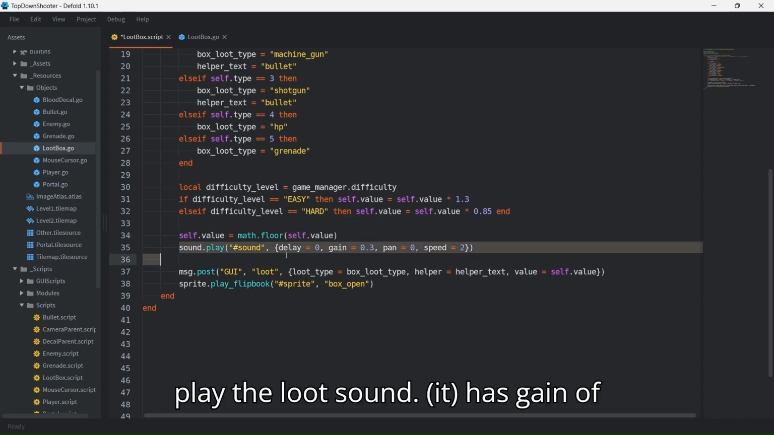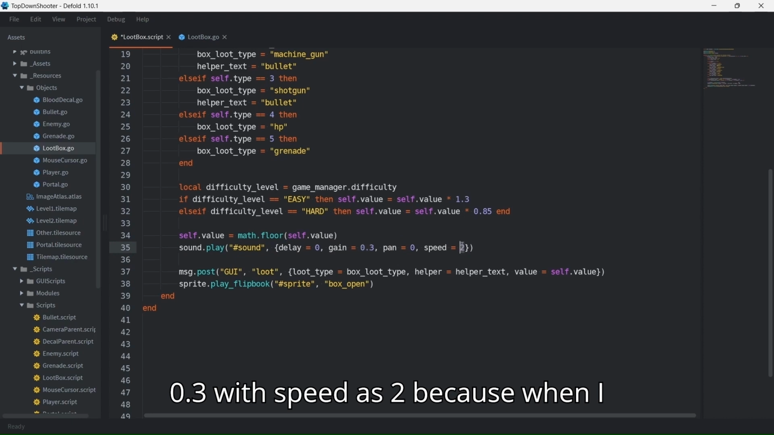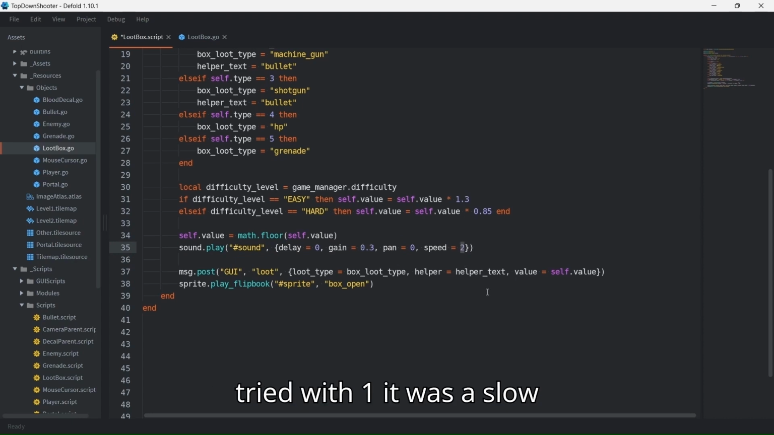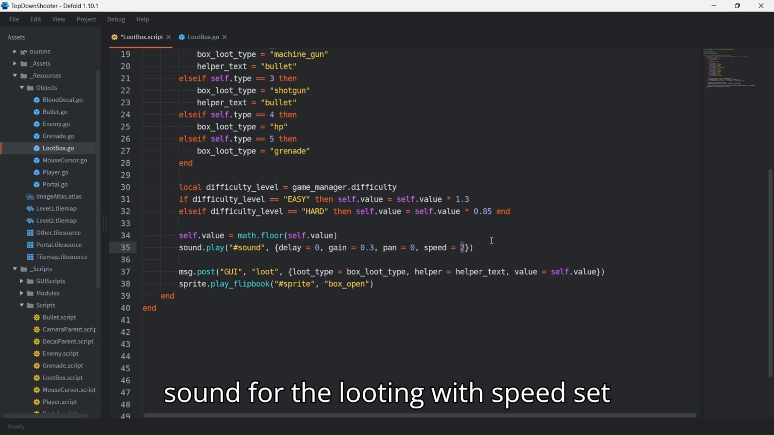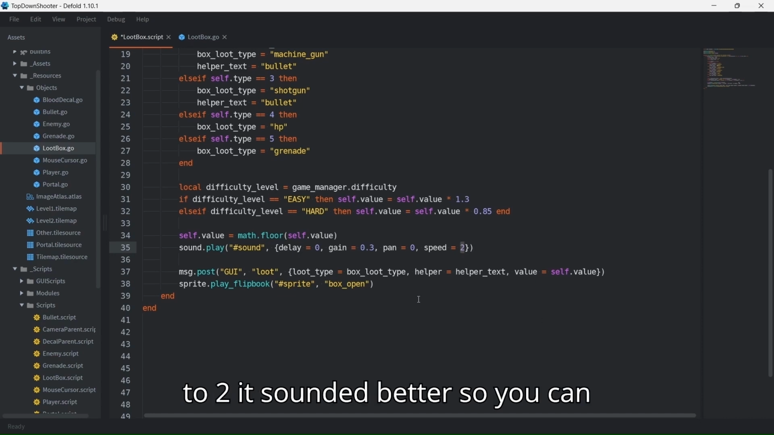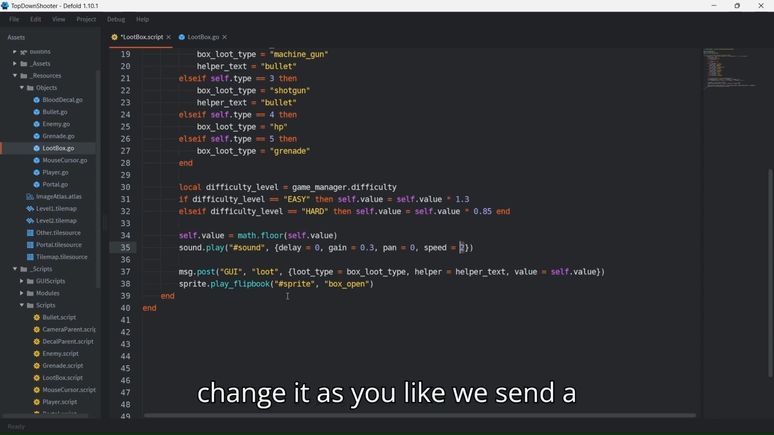We play the loot sound. It has the gain of 0.3. Its speed is 2 because I tried with 1. It was a slow sound for the looting. With speed set to 2, it sounded better, so you can change it as you like.